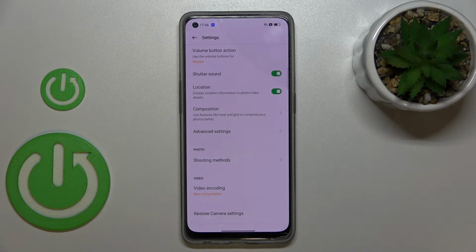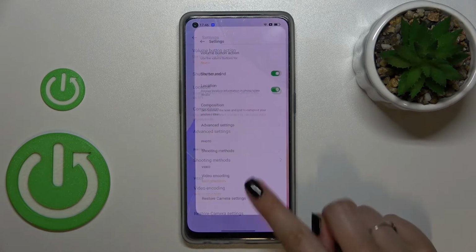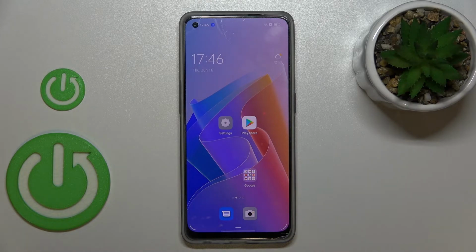and basically you did not see any difference, but trust me, we just reset camera settings and all of them are in their default state. So actually this is it. This is how to reset the camera preferences in your OPPO Reno 8.